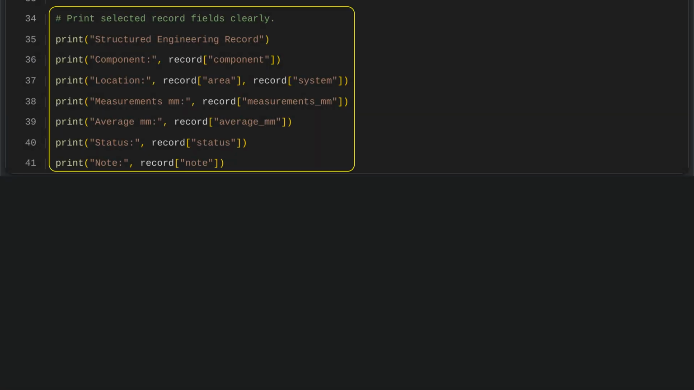The output presents a structured engineering record with key details about an inspected component. It shows the component name, its location based on area and system, the raw millimeter measurements, and their average rounded to 3 decimal places. It also reports the inspection status and includes a cleaned note with any additional observations or instructions.